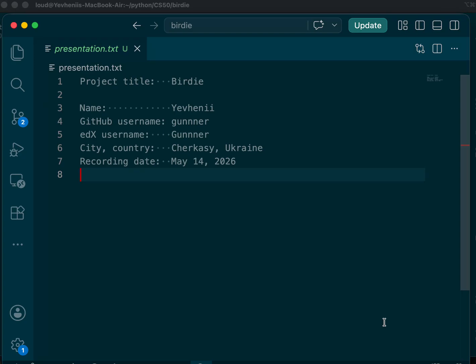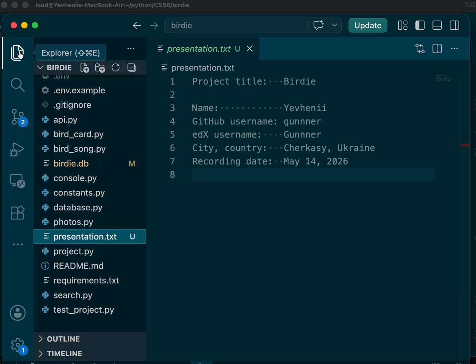Hi, my name is Evgeny and this is Birdie, a terminal application built with Python that lets you explore birds, their photos, scientific information, and listen to their real song recordings.